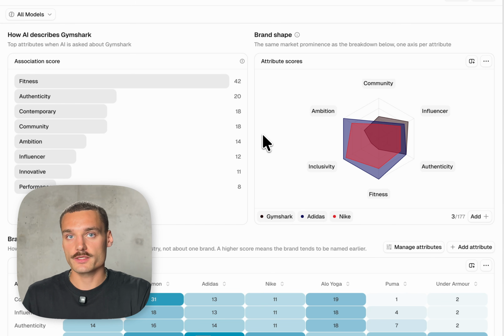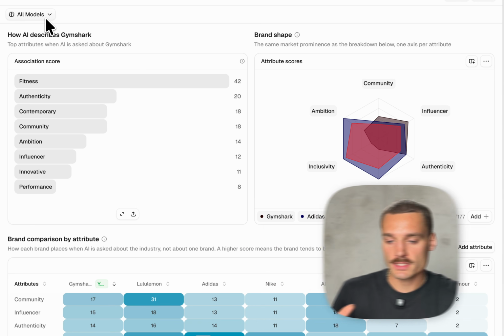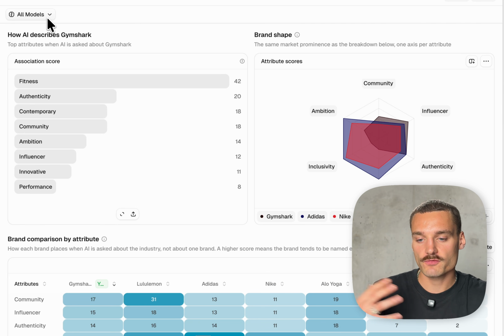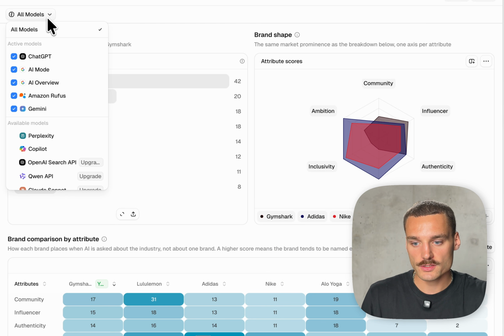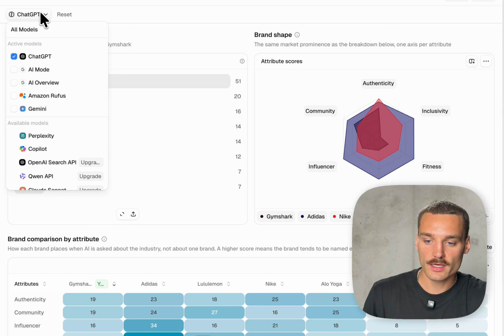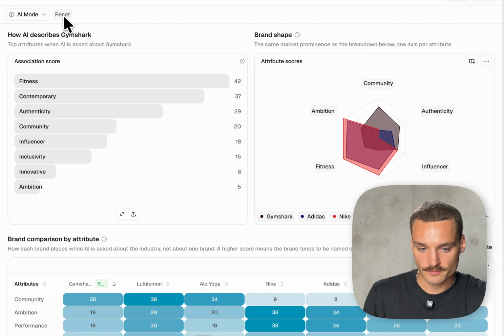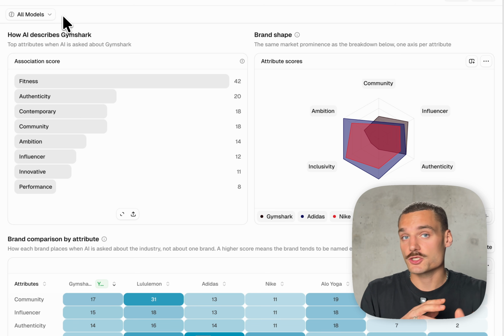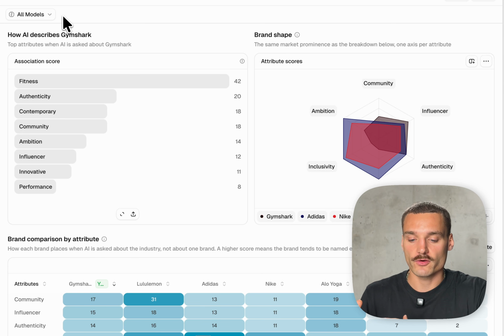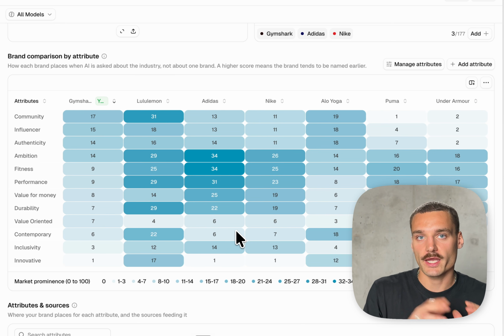What is then super interesting to note here is that in the same way as your visibility changes a lot depending on which model you look at, the same is true for brand perception. So by default, we show you the average brand perception for all of the attributes across all of the models that you're tracking, but you can also look at it specifically for ChatGPT as well as AI mode or any other model that you're tracking. As you can see in the movement of this chart, the brand perception changes widely depending on the model that you're focusing on.